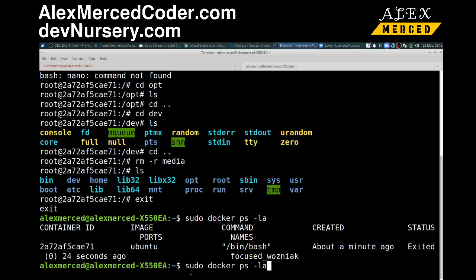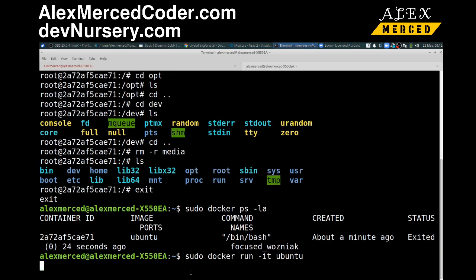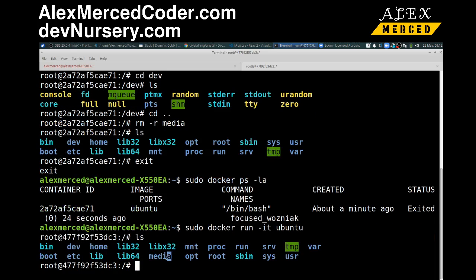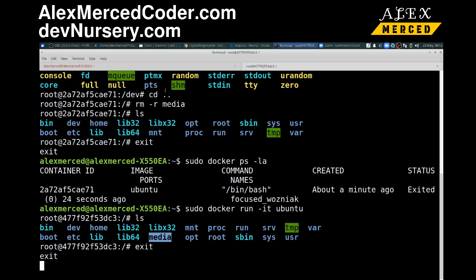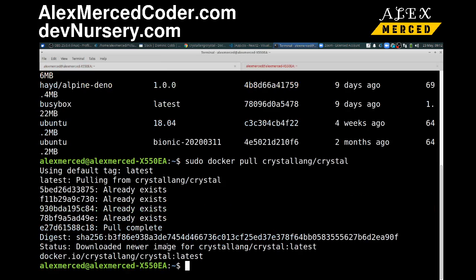So if I were to run that container again, okay, here I am again. If I hit ls, see, media is back. So literally, any changes I make while the container is running don't stick once I rerun the container. The container always starts from the snapshot. So let me exit that one. So that's done downloading Crystal. So that's how you pull new containers. So that's pretty cool.